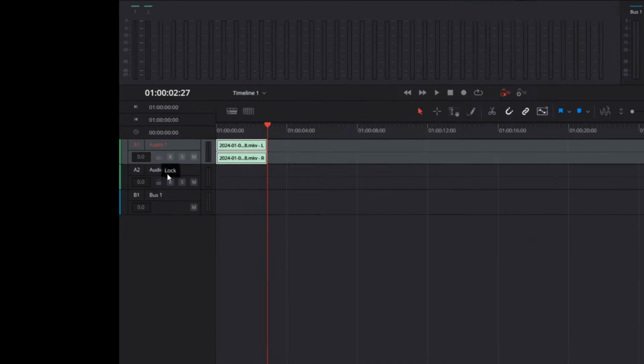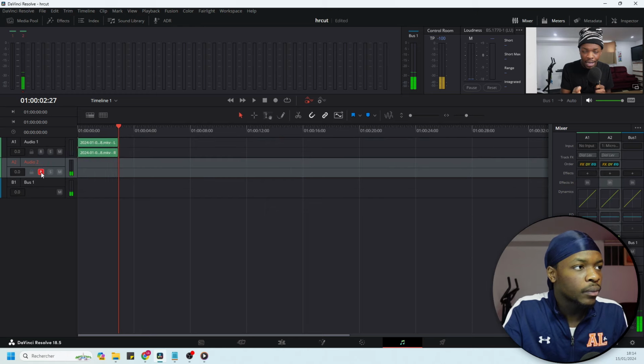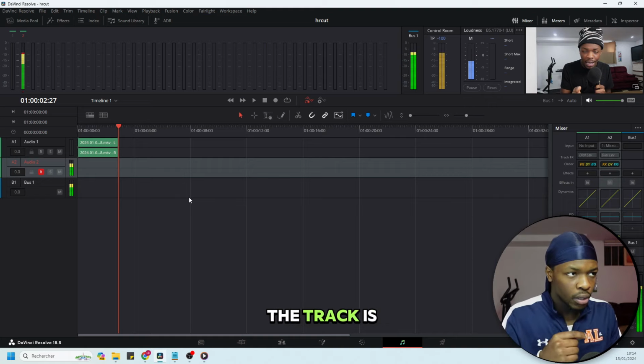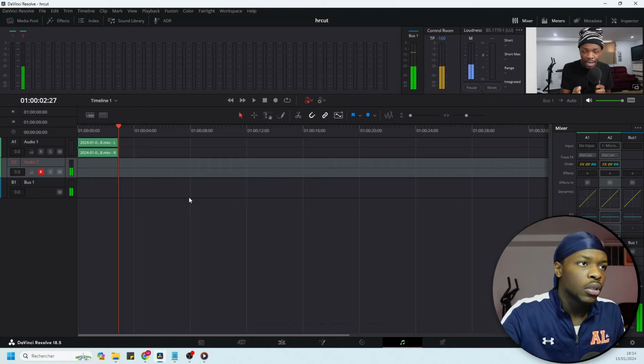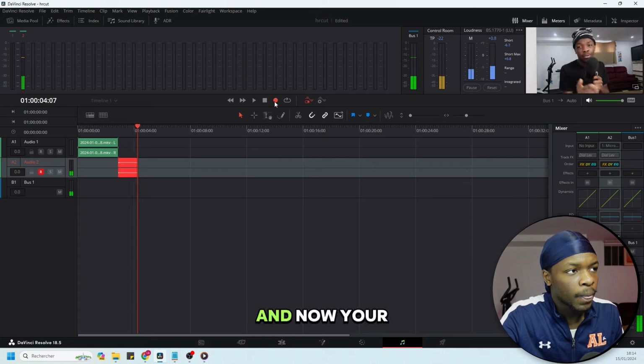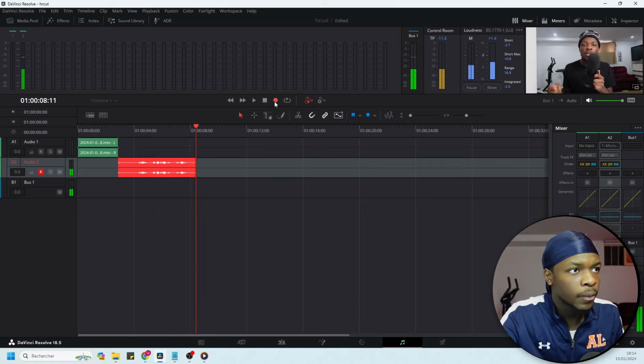And go here, click on arm for record. Now like I can see and like I can hear, the track is ready to record. The final step is just to click on this button, record, and now your voiceover is in place.